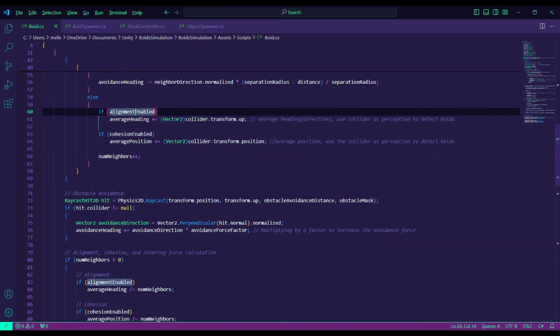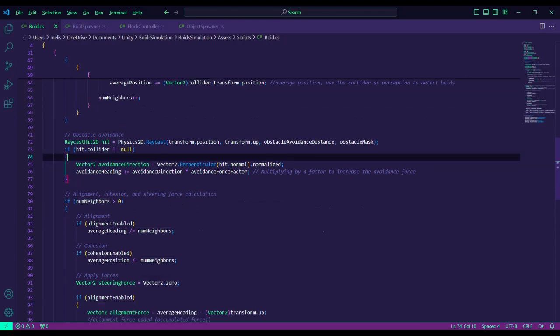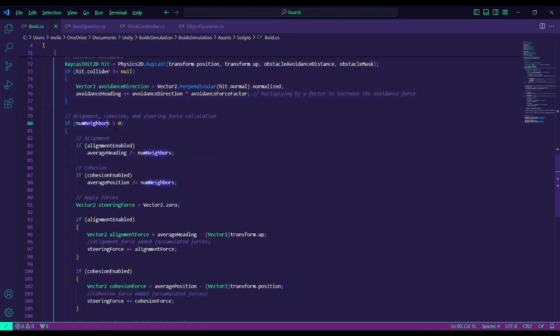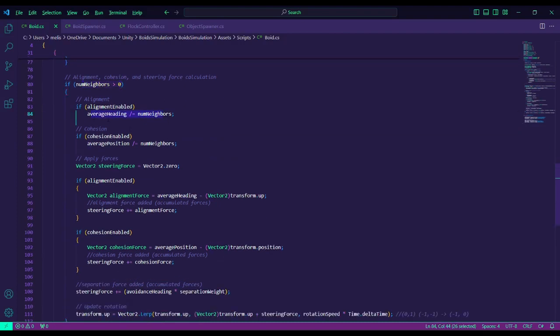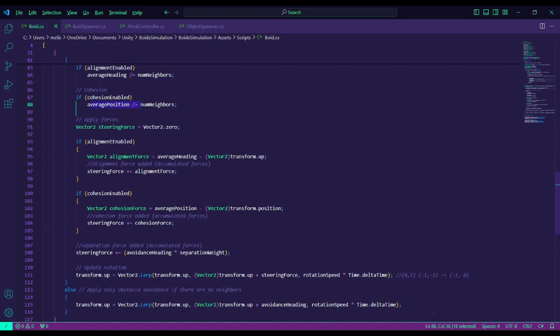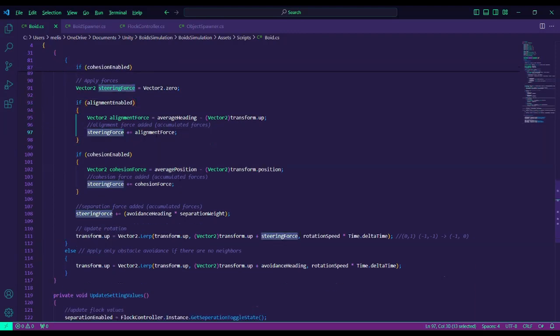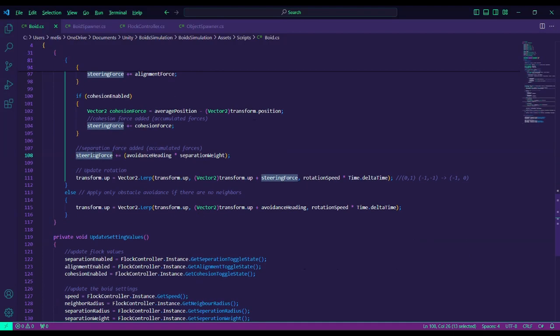Here is alignment and cohesion as well. We're getting the sum values of our average heading and the sum values of our average positions. Also getting the number of Boids in our field of view or in our perception. I'll get back to this section just now. So if there are neighbors around us, then we want to finally calculate that average heading as well as the average position. We'll also reset the steering force vector to 0 every single time, just to add a more accurate force. And then finally, we'll be adding this alignment force, cohesion force, and the avoidance heading force to the steering force, and then applying that steering force to this transform, which is the direction that we are moving towards.